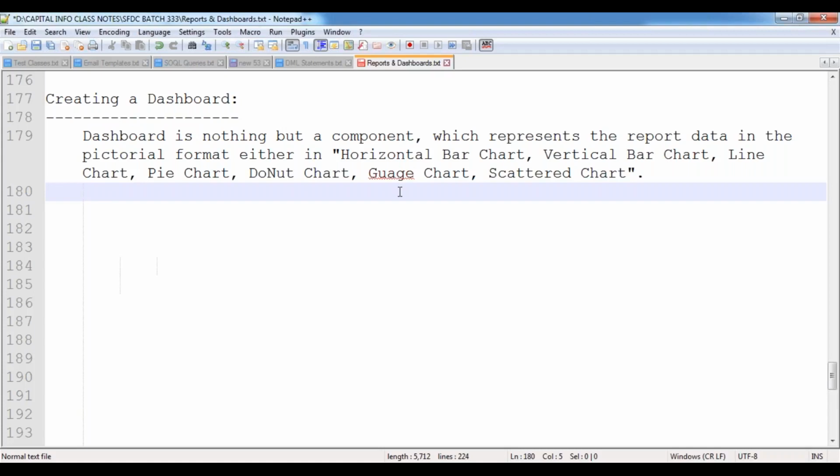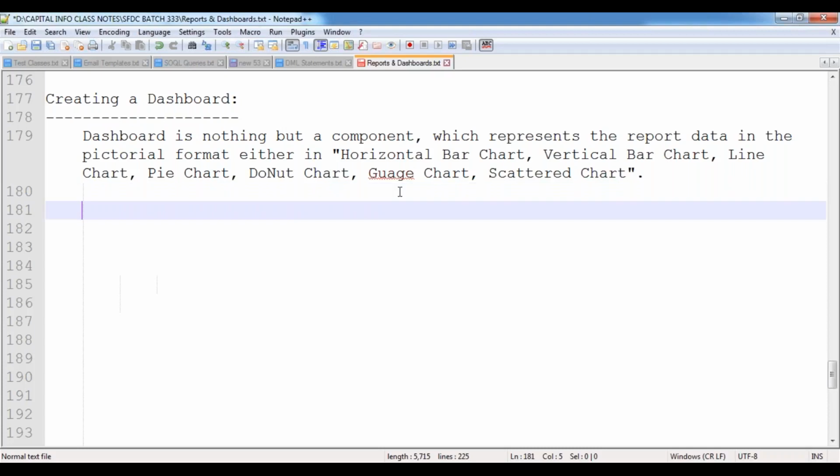So whenever you want to represent the report data in the pictorial format, we have to use the help of dashboard components. Now in this case, how can we represent the report data in the dashboard component? Whenever you want to show the report data in the dashboard component, that means in the pictorial format, we have to design that report type, either as a matrix or a summary report.